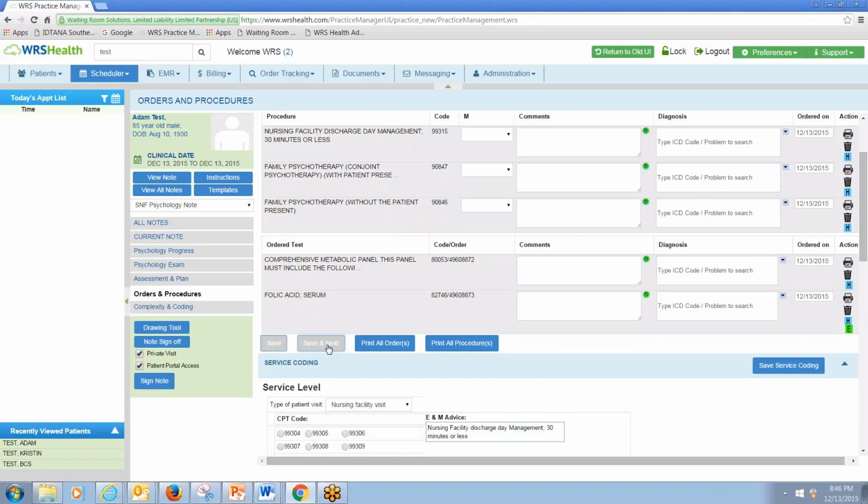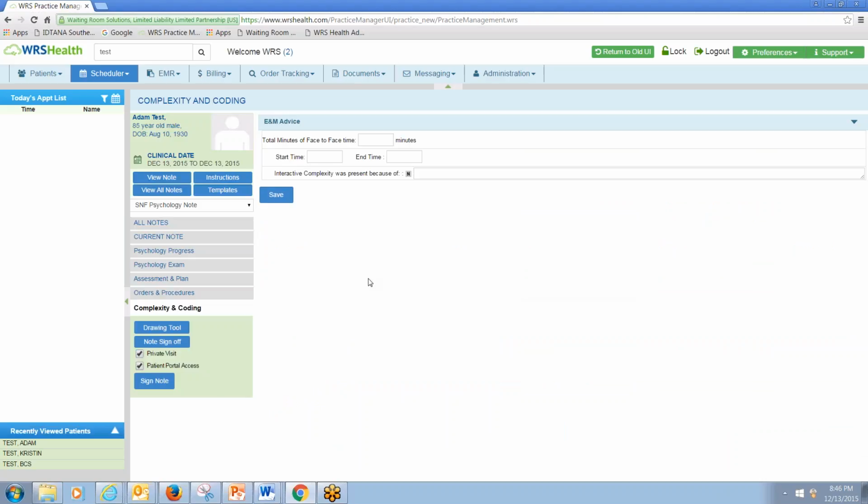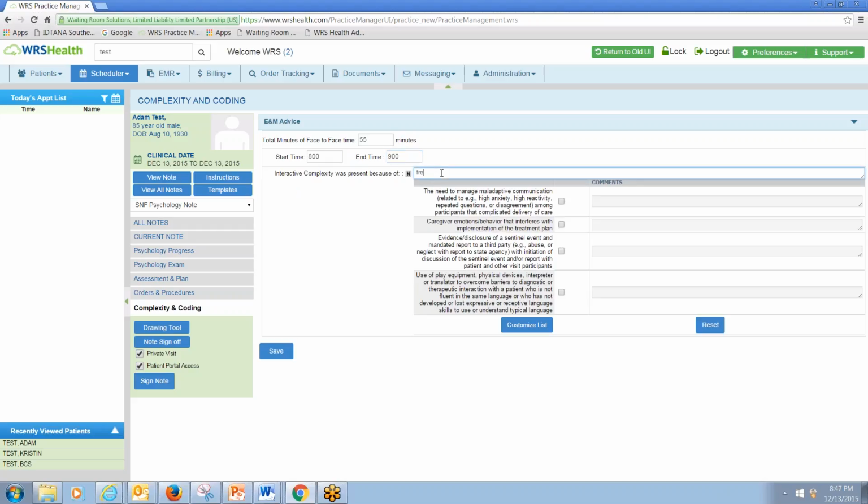Save and next will take you to the final page of the note, which is complexity and coding, which allows you to free text how many minutes you spent with the patient, your start time and end time. And then the final box is the interactive complexity. It's a box that you can free text.